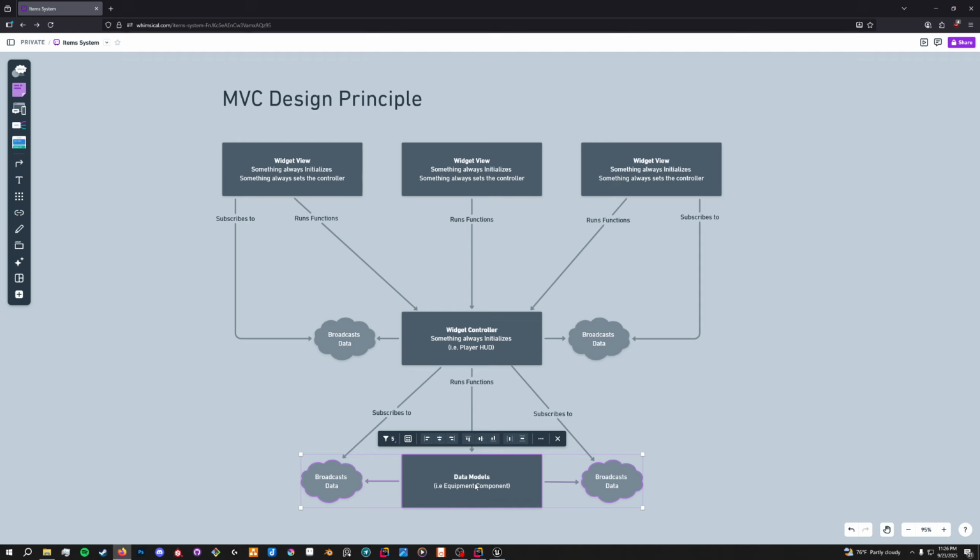And then when that data is completed and all of its actions are done, it will broadcast the new data out to the world. And the controller is responsible for subscribing to those broadcasts and those events. The controller can also run functions directly on components and the data layer. So equipment component is one example. Vicinity component is another example. That's the model side.